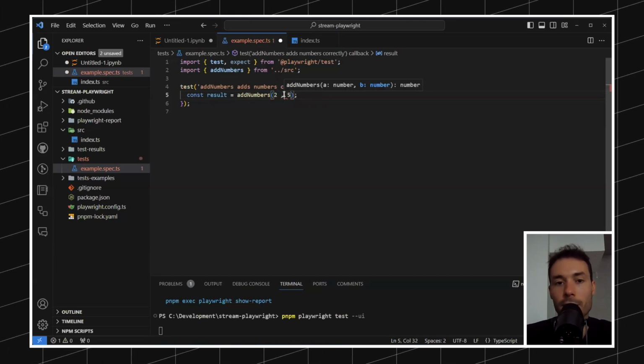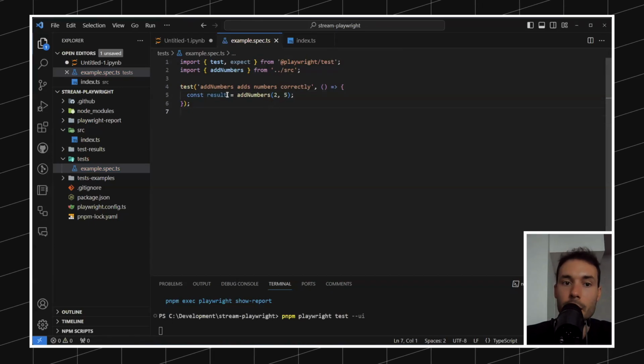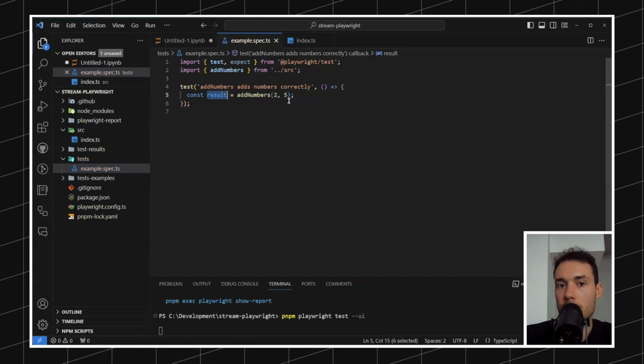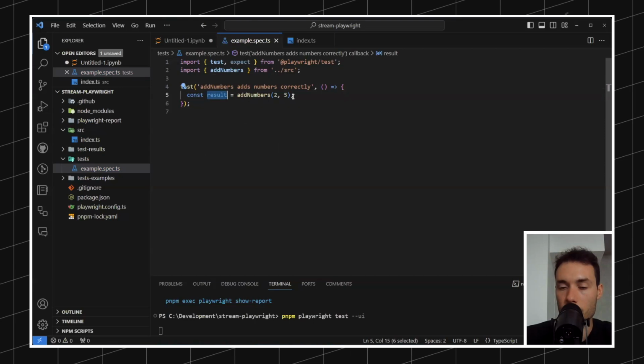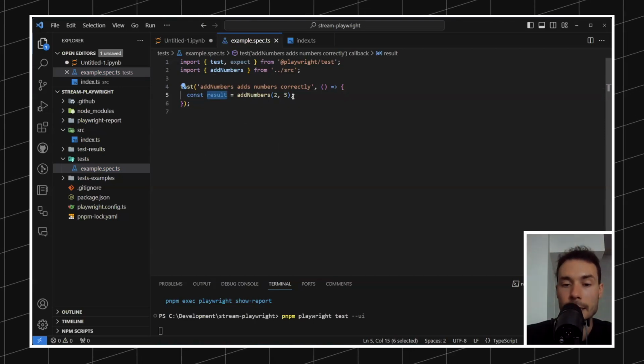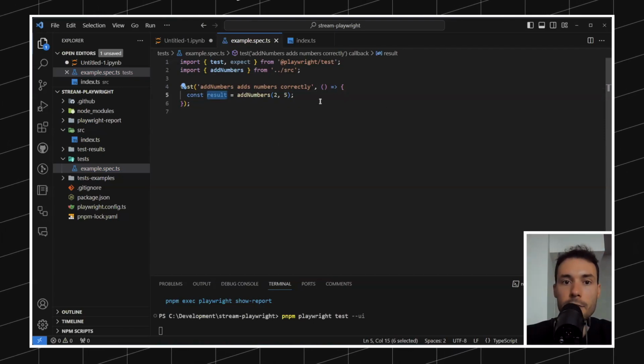Oops, not 2 plus 5, sorry. 2 and 5, like this. Obviously, we know for sure that this result is going to be 7, right? Because it's very simple. But let's keep creating the tests and let's make them more and more complex from here.